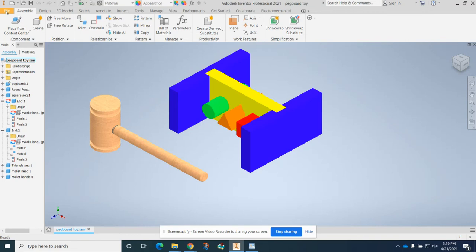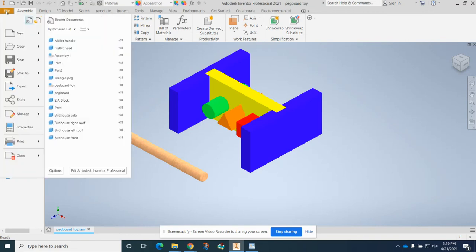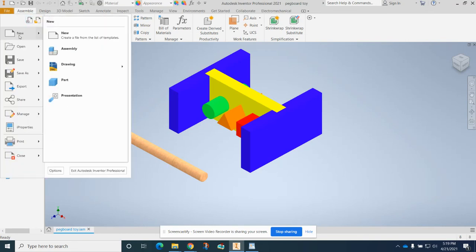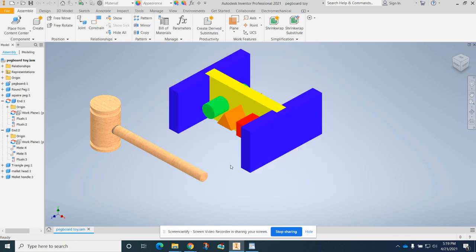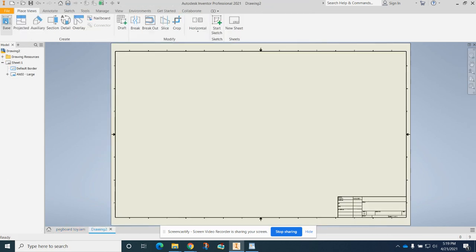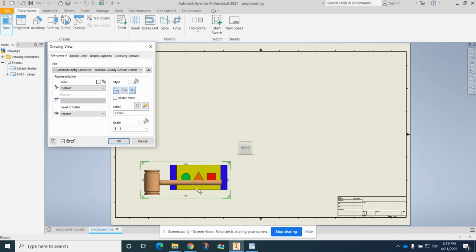Okay, now we're going to make a drawing of our pegboard toy. So we're going to go to New. We're going to make sure we're in English, because down here it says Drawing. Go to the ANSI, Drawing. Start a new file. Click on Base. If your pegboard does not automatically show up, you must click up here and open an existing file and choose your file.